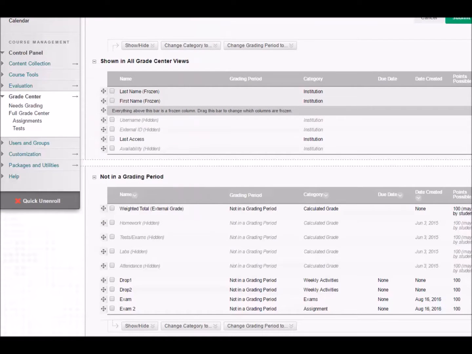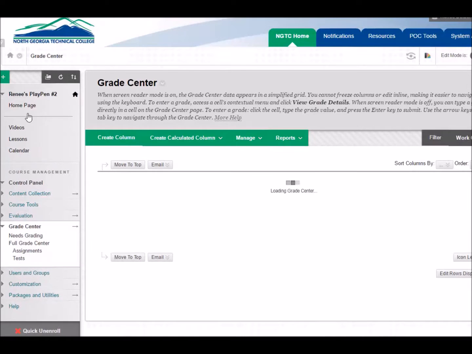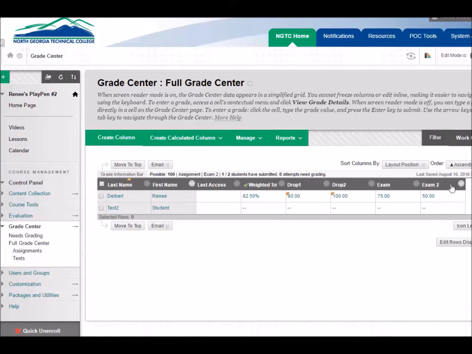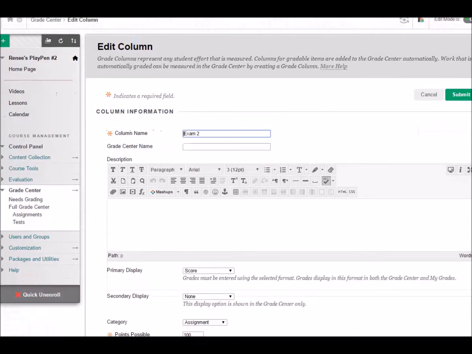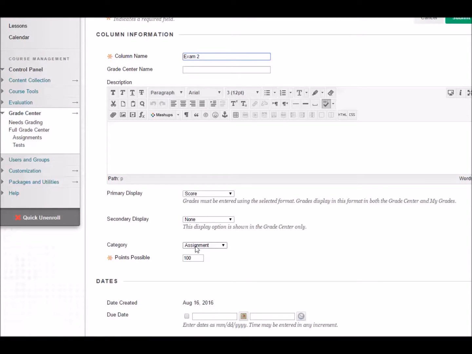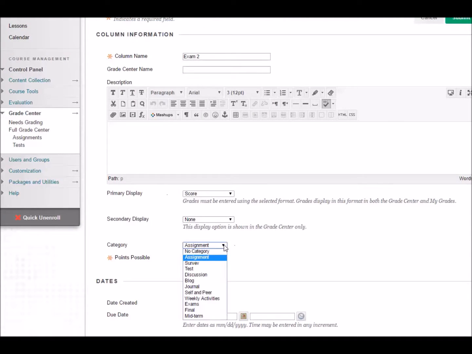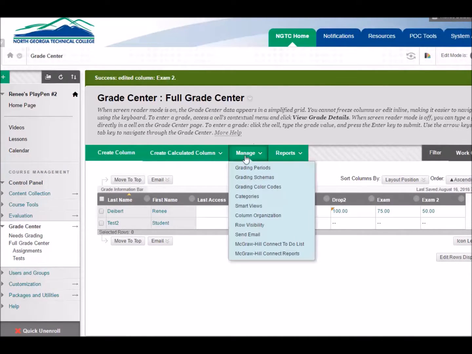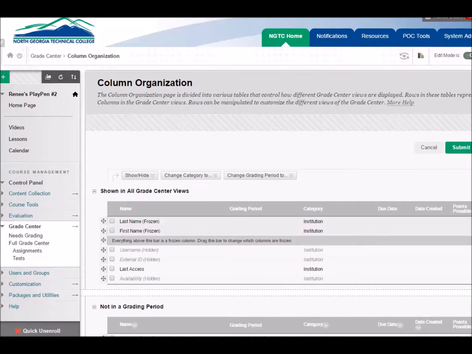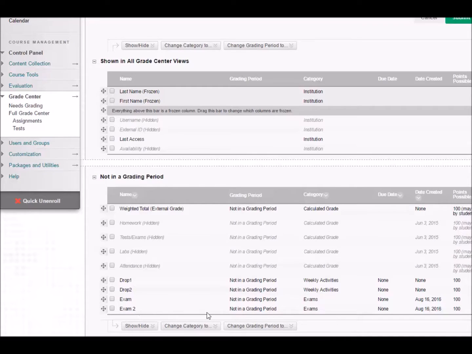I do that by going back to the full grade center and going to the exam 2 column. I'm going to change what it's associated with. So I'm going to edit column information, and see here where it has it associated with the assignment category. That is incorrect. It needs to be associated with the exams category. So I'm simply going to change that and click submit. Now when I go back to look at all of my columns and what they're associated with, I can see that I have now fixed exam 2, and it is associated with the right category.